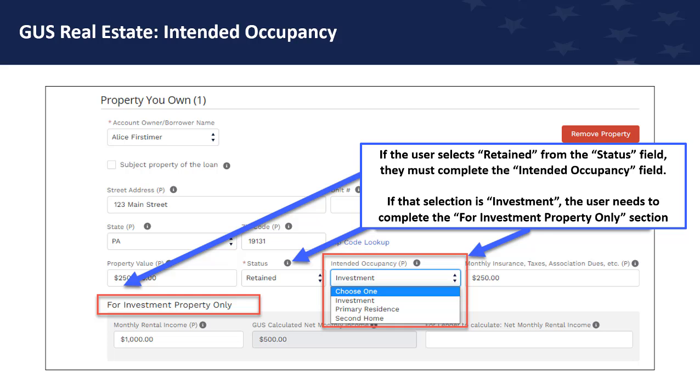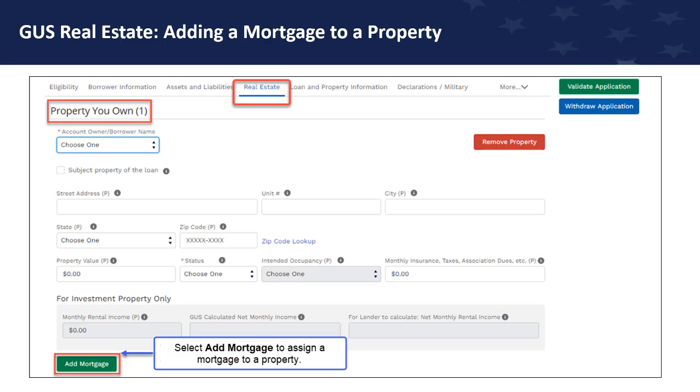Next, enter the amount of the monthly mortgage payment due in the monthly mortgage payment field. And when the expenses are not already included in the monthly mortgage payment amount, populate the monthly insurance, taxes, association dues, etc. field. Users can add one or more mortgages to each property entered in GUS. When users select Add Mortgage, an extra section called Mortgage Loans on this property will display on the screen, which we will cover on the next slide.